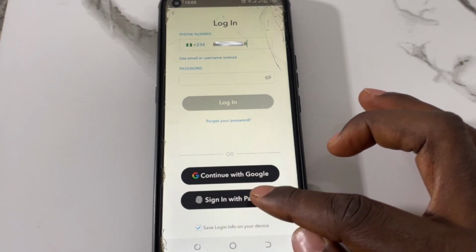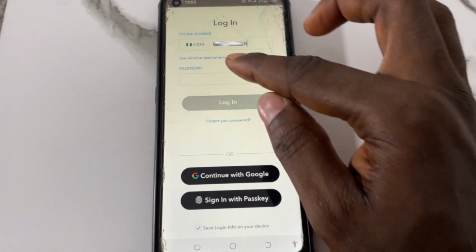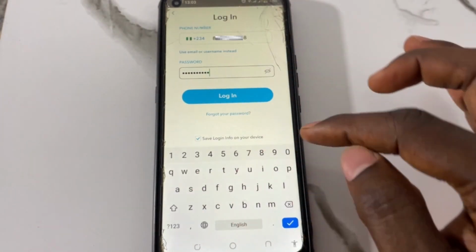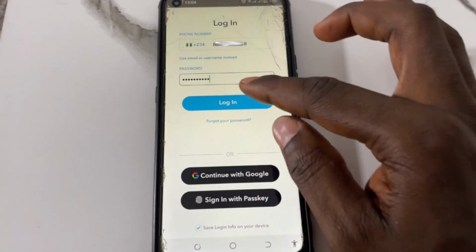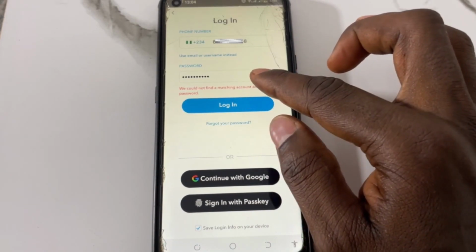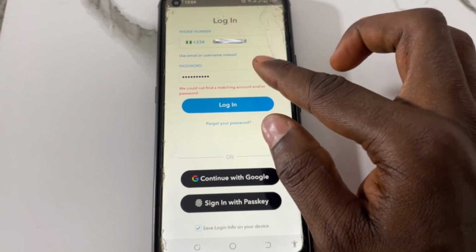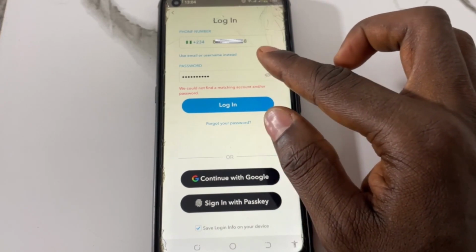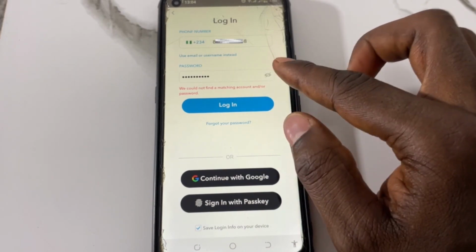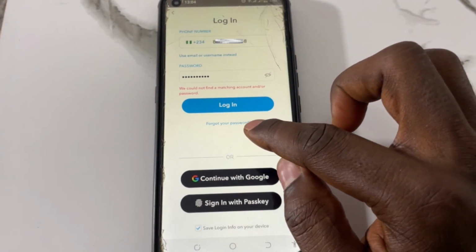If I put my phone number, let me say for instance, I'll put my password, for instance. I put my password, but if I tap on this login, they will tell me incorrect password. You can see. So right now, how do I recover my account back? By creating a new password or by resetting a new password. So tap on this forgot your password.